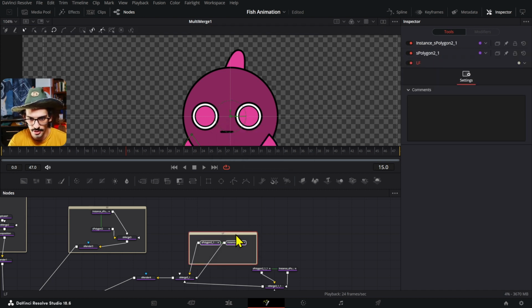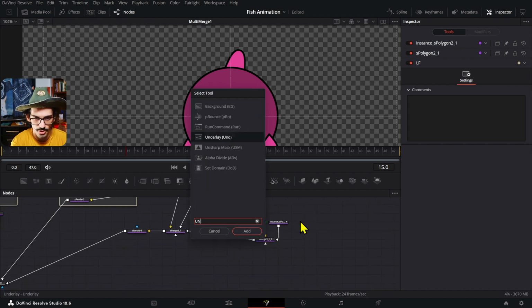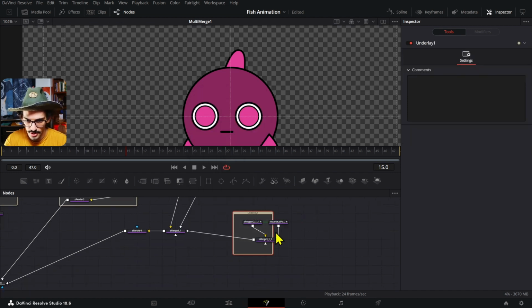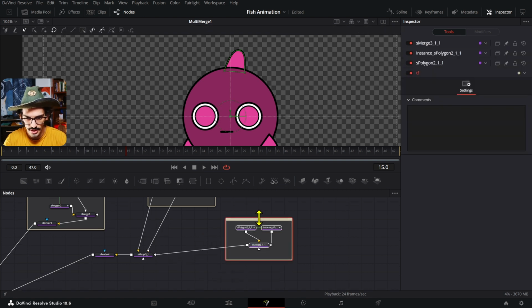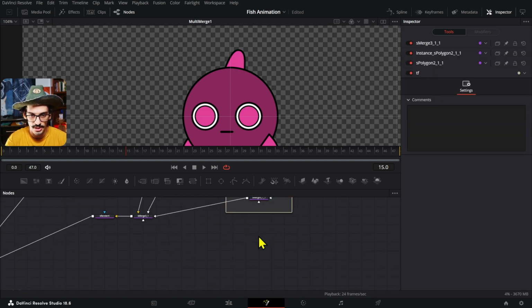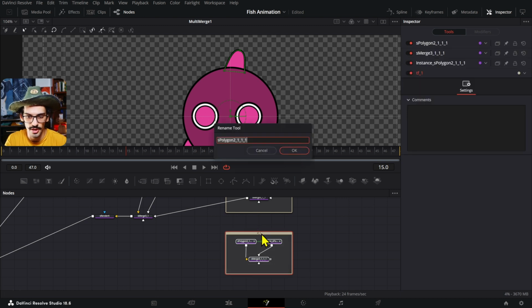Left, then get rid of the other stuff. Now I'm going to use an underlay for this one, which is going to be the top one. Top fin. And once everything is there, what you can actually do is press Ctrl C and then Ctrl V and paste the whole thing. Now I'm just going to rename this tail.